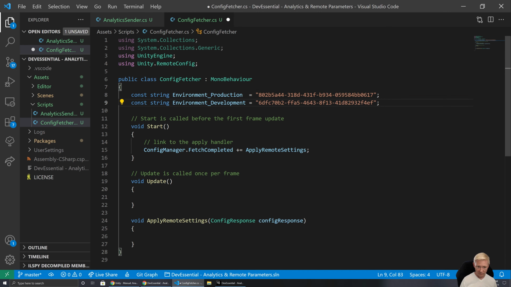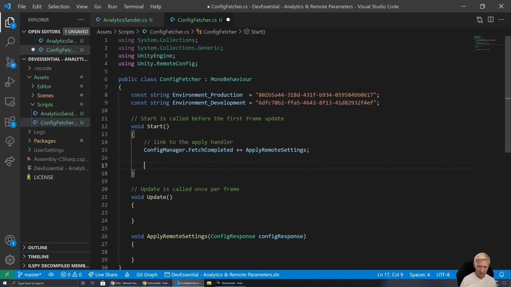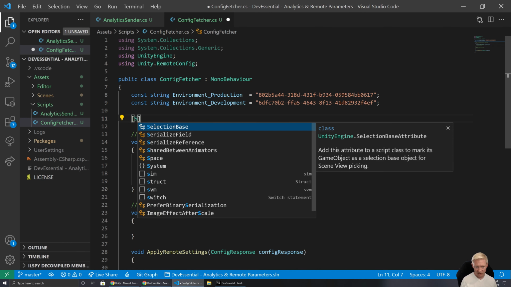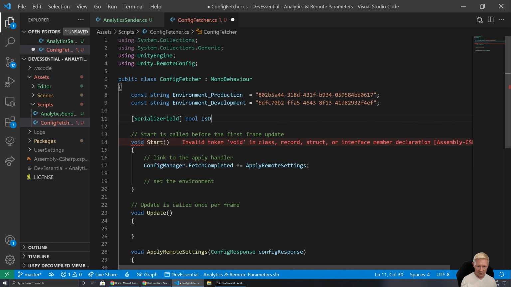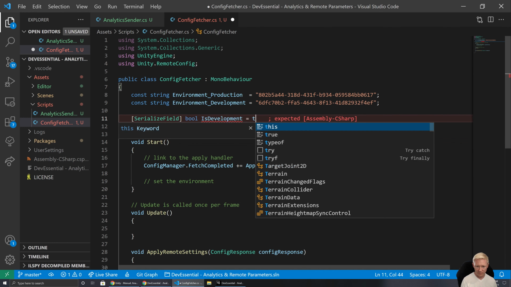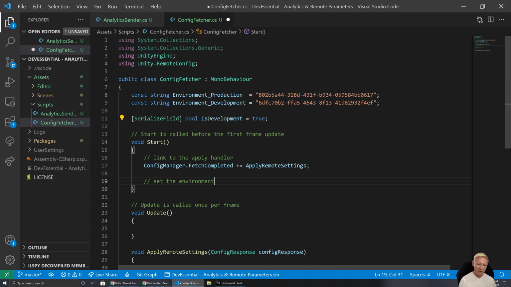So that's good. Then set the environment. In this case, just for ease of testing, I'm going to use a Boolean for is development. This is something you could also do with a #if, and then you have something in your actual build configuration where you're controlling at that point whether this is a development or a release build.